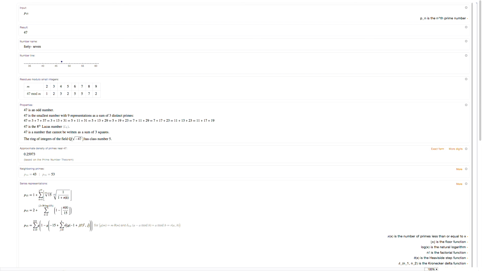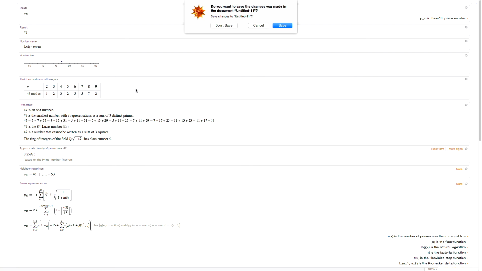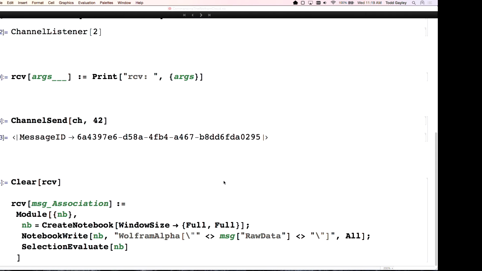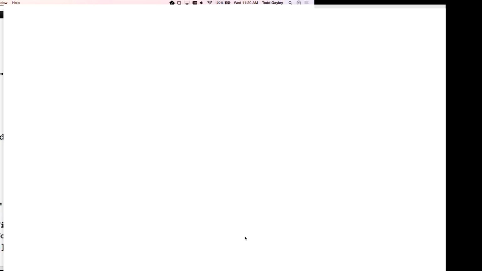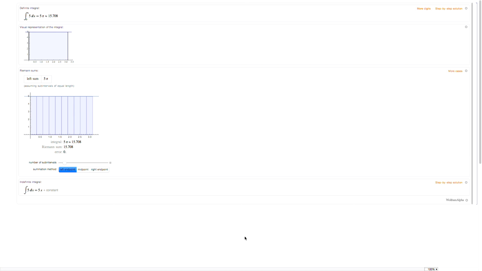So let's try, just for kicks, to see if I can break this. Alexa, well, let me close that. Alexa, ask Wolfram Alpha to integrate sine x from 0 to pi. Try it one more time. The answer is approximately 15.708.